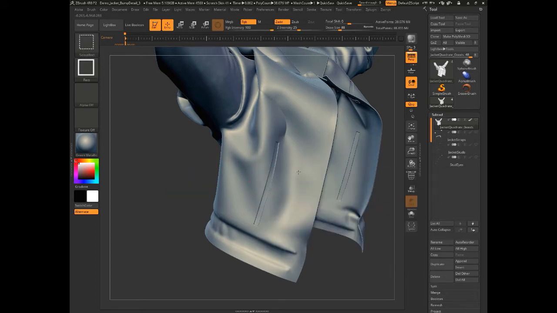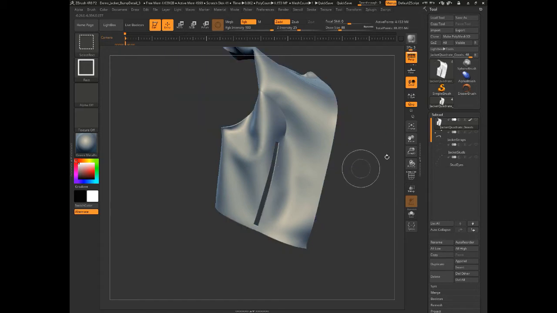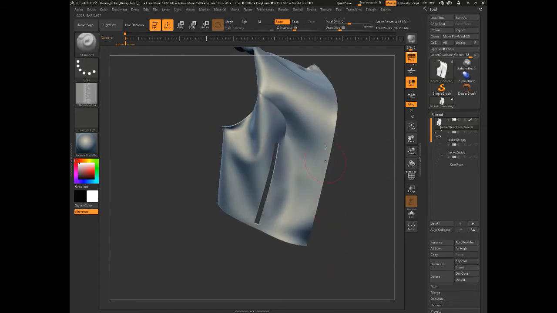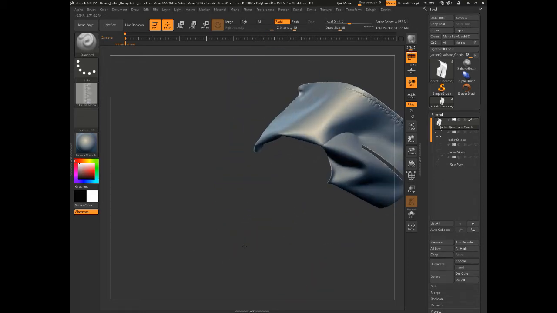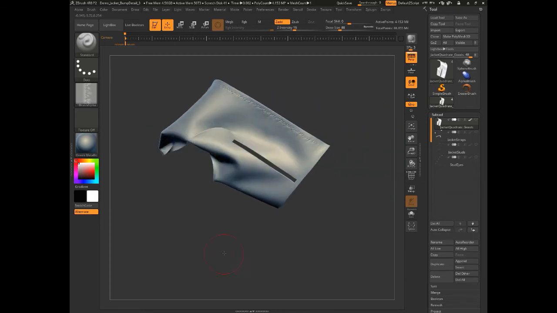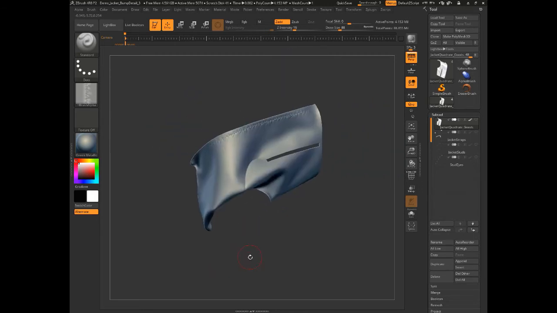So now I could hide, because remember we have polygroups on this sucker. So now let's give this a little go. So using our trusty new brush, come in here and start adding some stitch details. Yeah, like that.